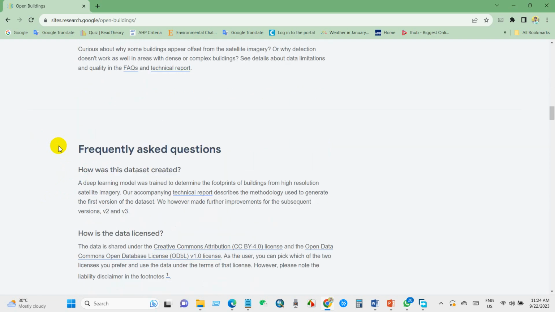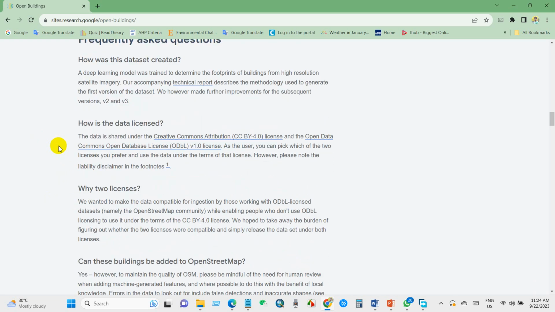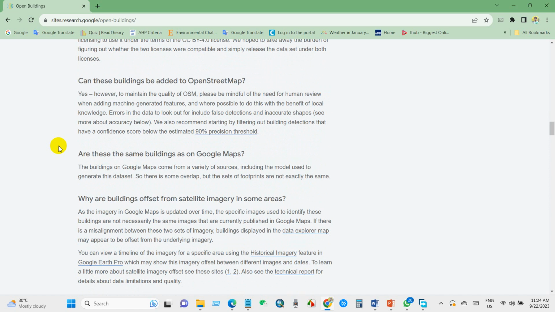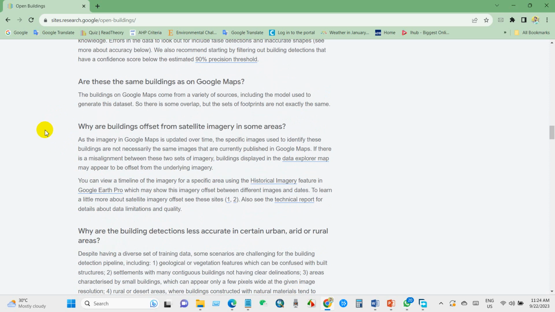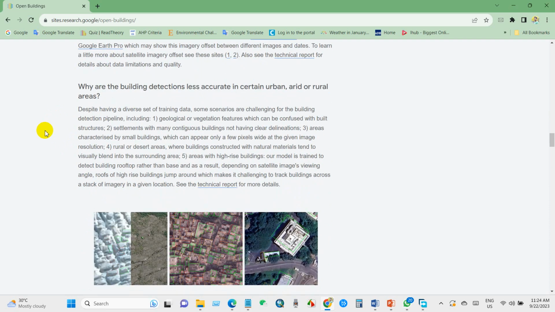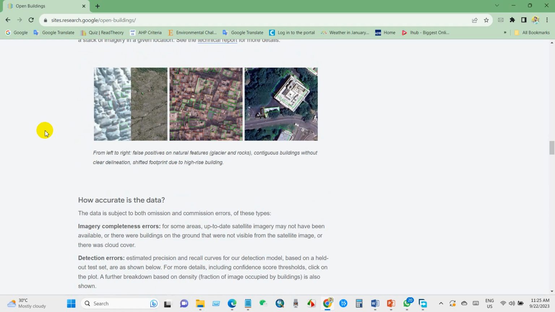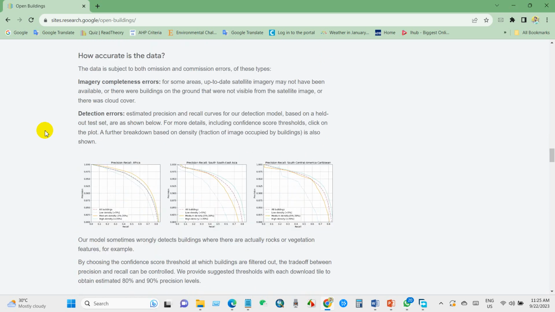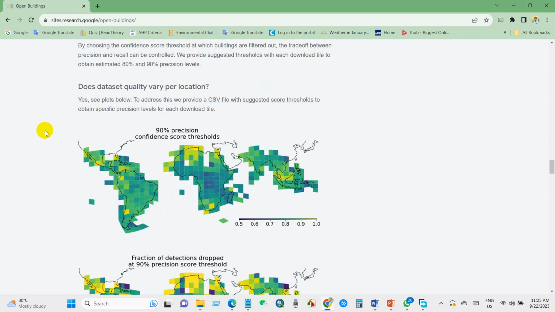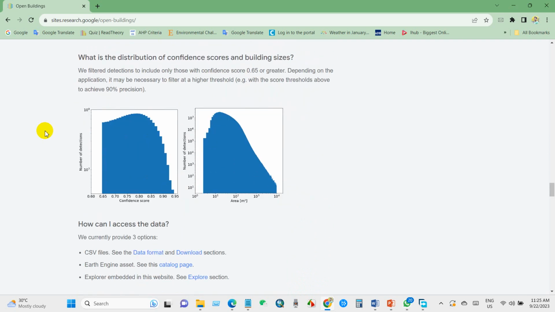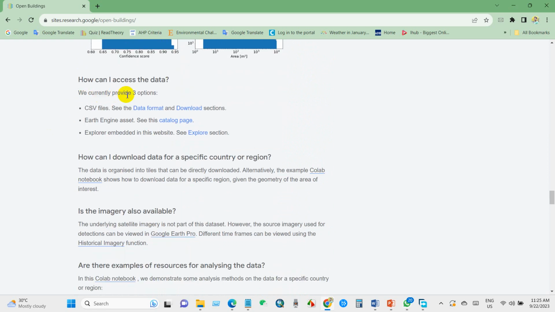And you will find here frequently asked questions: why this license, can these buildings be added to OpenStreetMap, and are these the same buildings as in Google Maps, and why are the building detections, and several kinds of questions you will find here, and the answers as well. How accurate is the data? How complete and up to date is it? And also, how can I access the data from CSV file, Earth Engine asset?